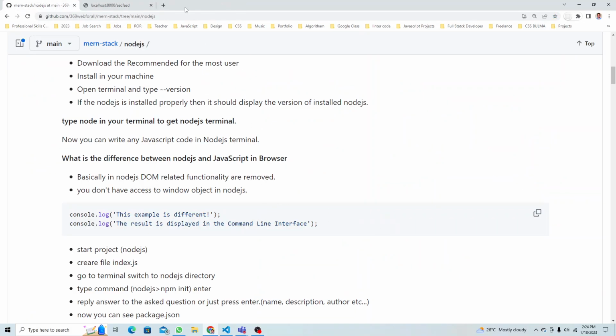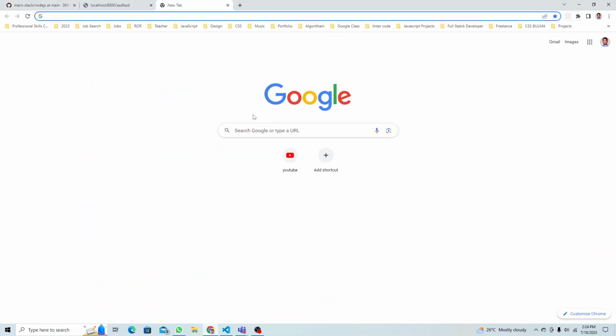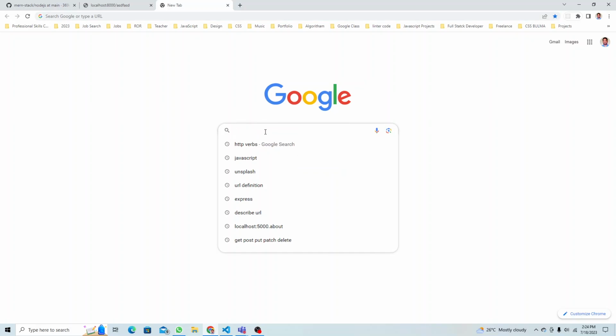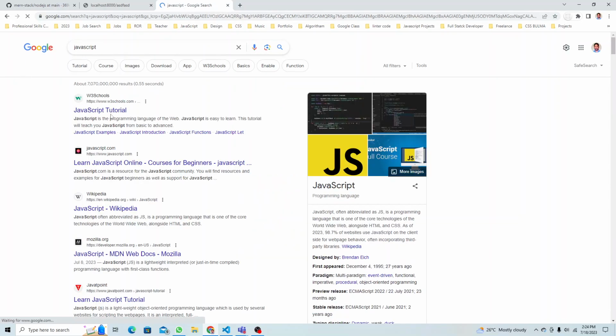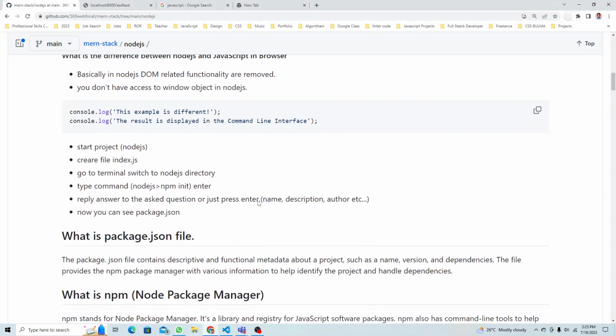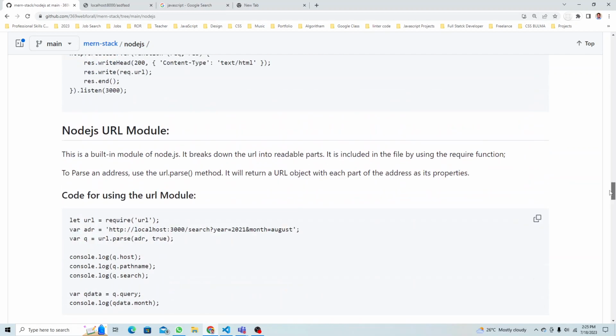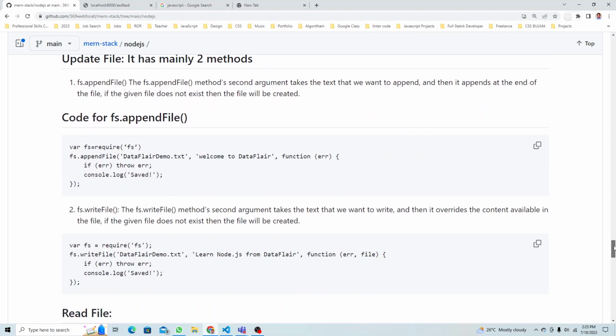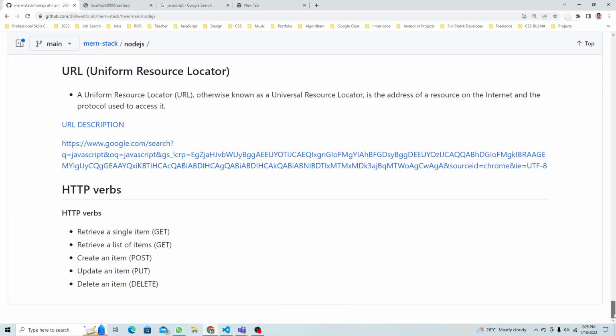So what else? Now let's talk about the URL. If I go here and search maybe JavaScript, okay, JavaScript. So this URL, did I close that? Okay, fine, let's go back here. At the bottom of this file I just added one link here. Yeah, so the URL description.